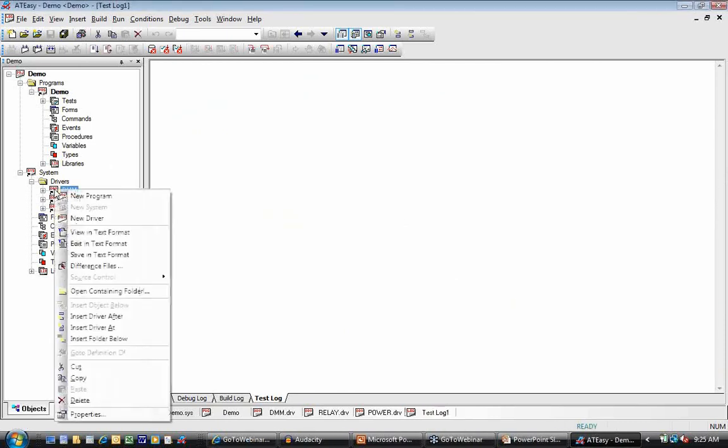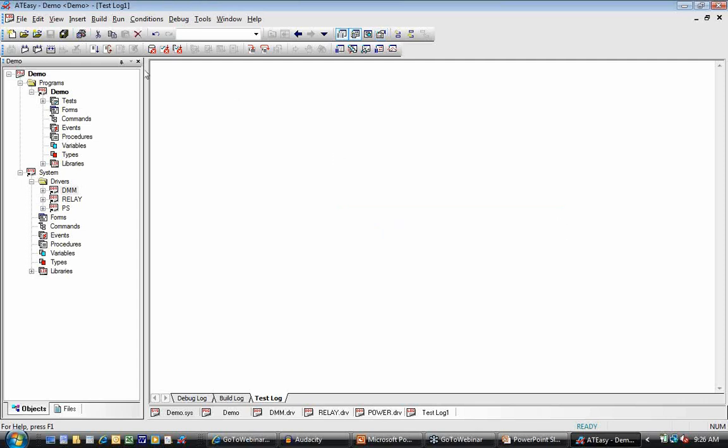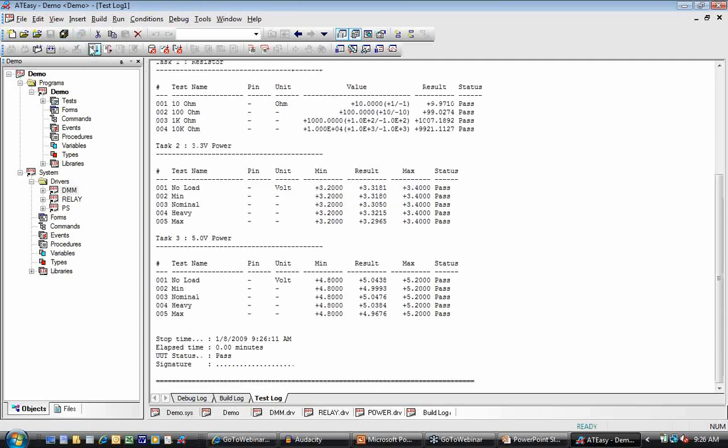Okay. One other property I need to set for my DMM is open on access since it's an external instrument. Save and try that again. Okay, so here's the results of our test. You can see the 10 ohm, 100 ohm, 1K, and 10K tests. The value that we are expecting, in this case the 10 ohm test, is 10 ohms plus or minus 1 ohm. We measured 9.971 ohms, so this test passed. Okay, you can see similar results for the 100 ohm, the 1K, and the 10K ohm test. Also then we go down into task number 2, which is our 3.3 volt power task.